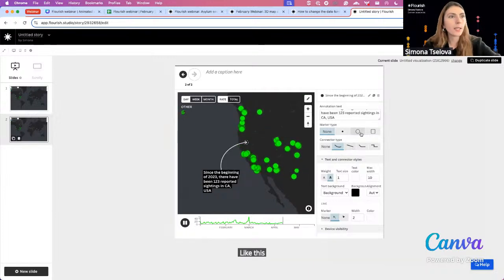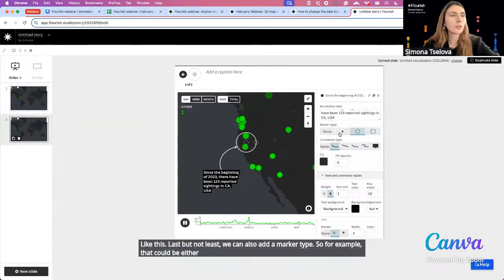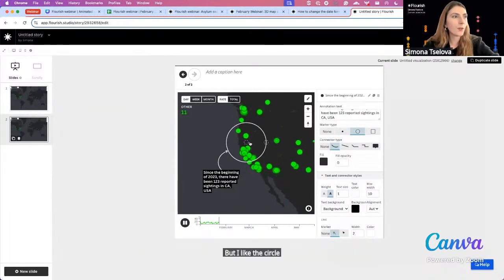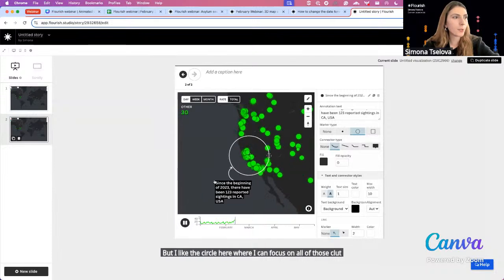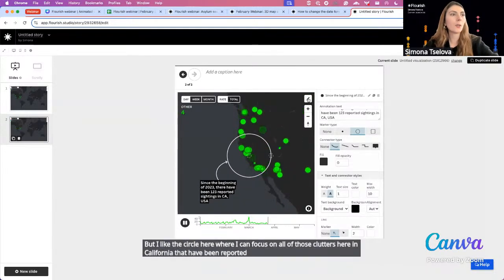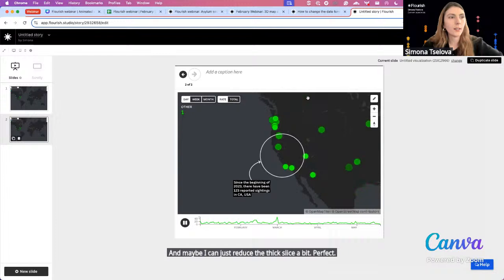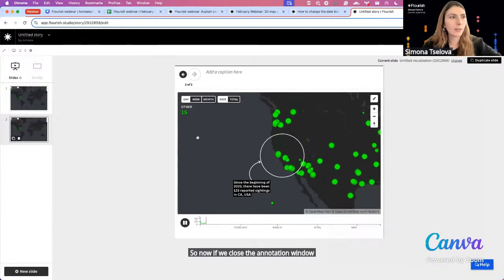Last but not least, we can also add a marker type. For example, that could be either a rectangle or a circle or just a small point. But I like the circle here, where I can focus on all of those clusters here in California that have been reported as sightings. So something like this. And maybe I can just reduce the text size a bit. Perfect. So now if we close the annotation window, here is our annotation.